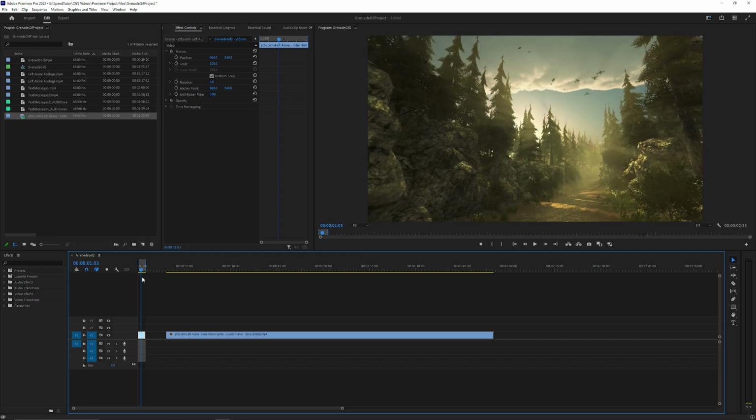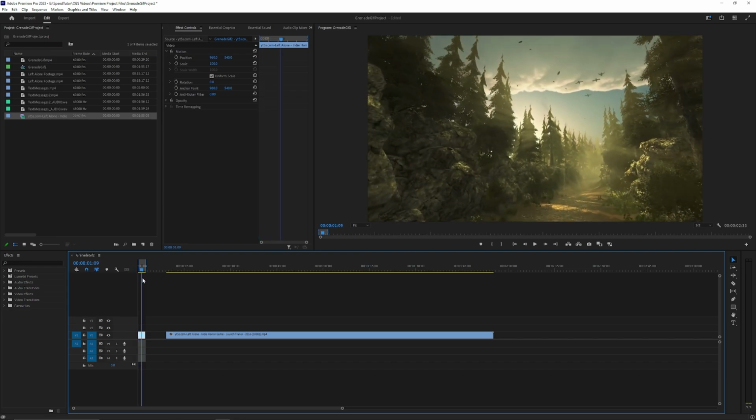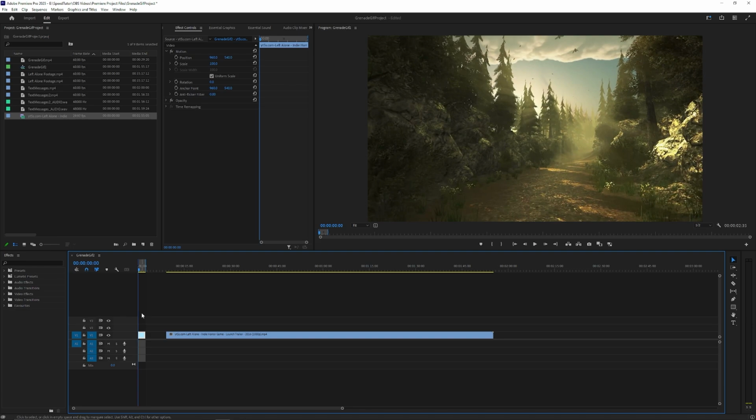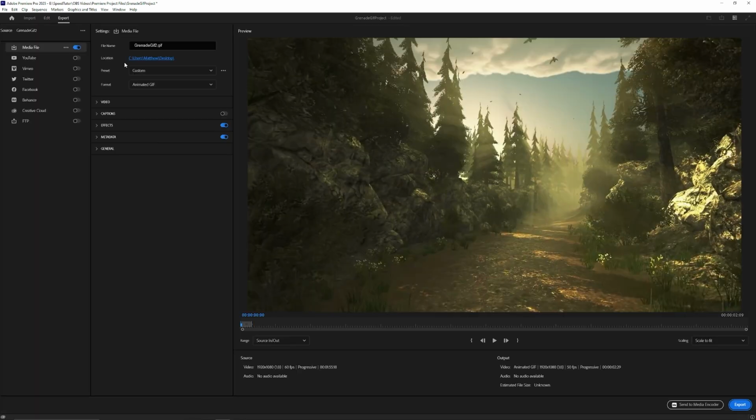Now I've got a couple of ways that you can do this to export it. We can either do it in Photoshop or we can do it in Premiere itself. Now I will say that if you're going to do it in Photoshop, you can just export that sequence out and export as an animated GIF.